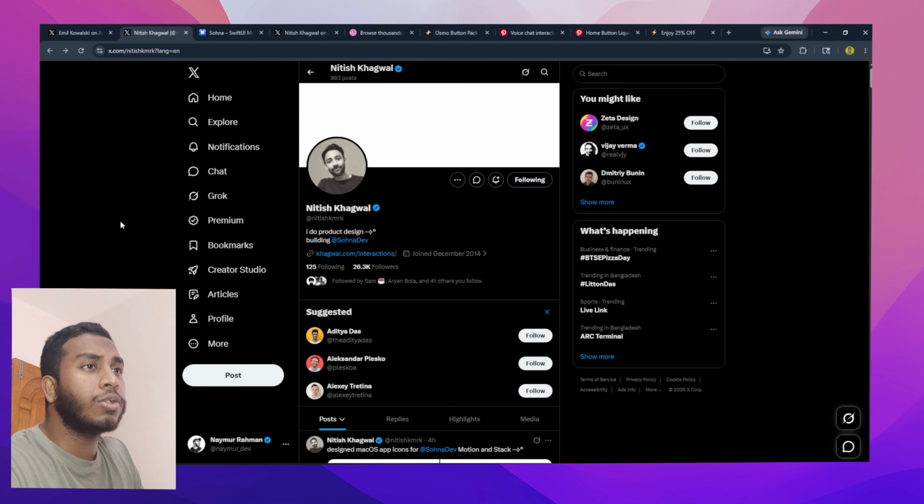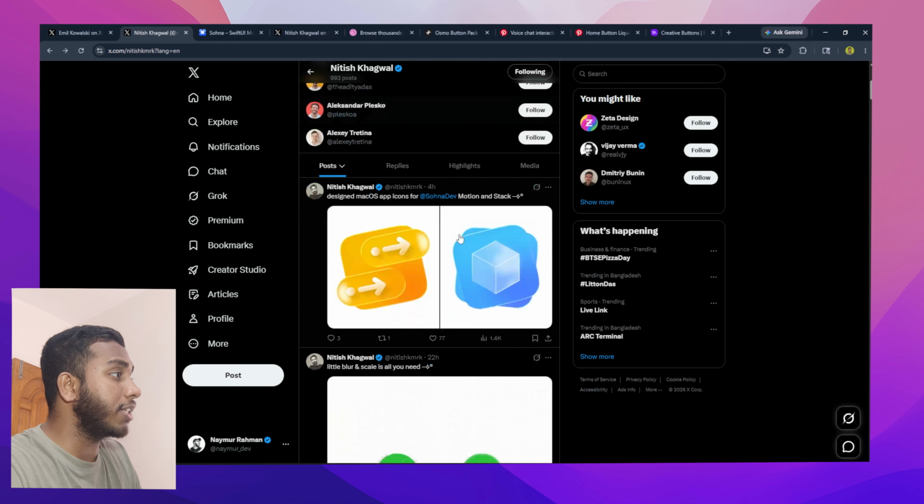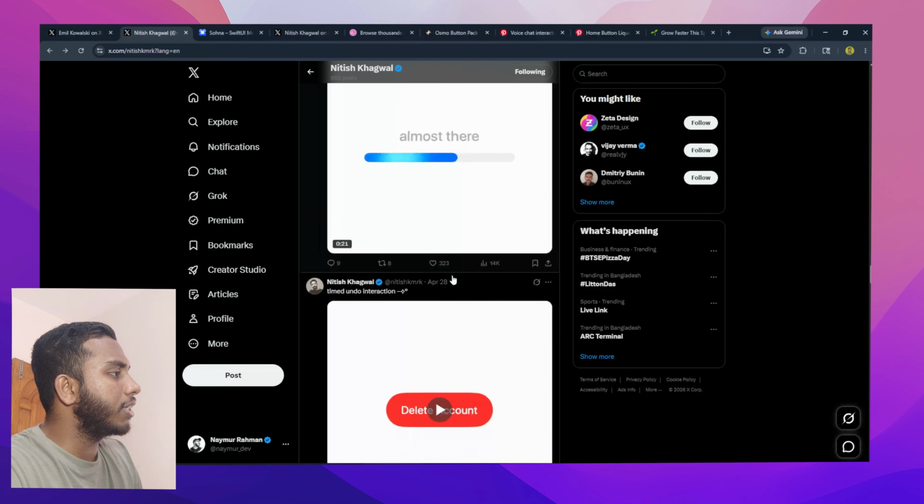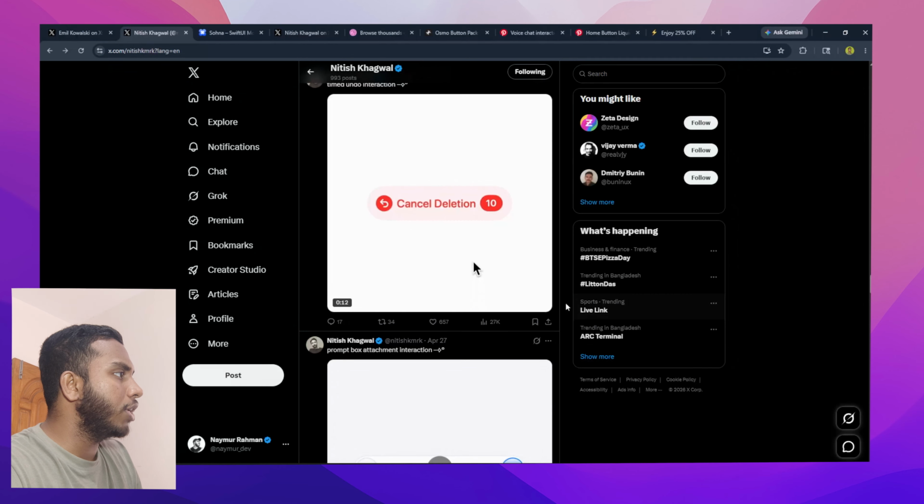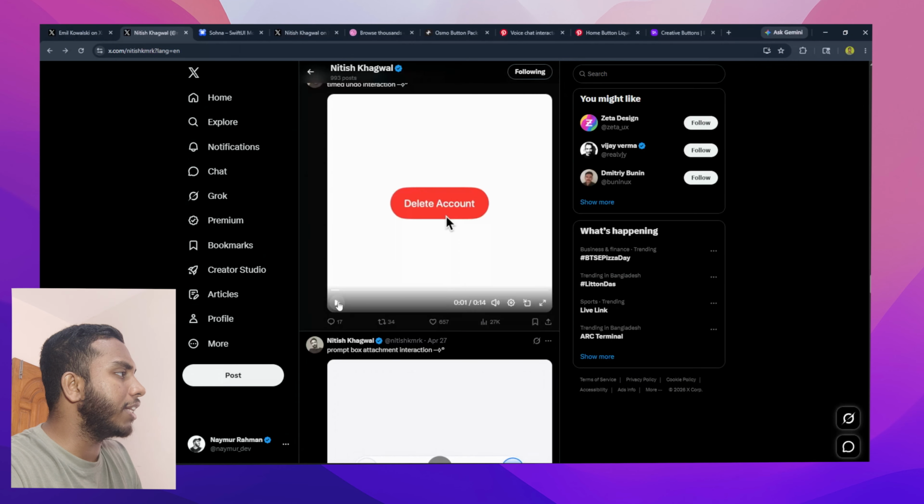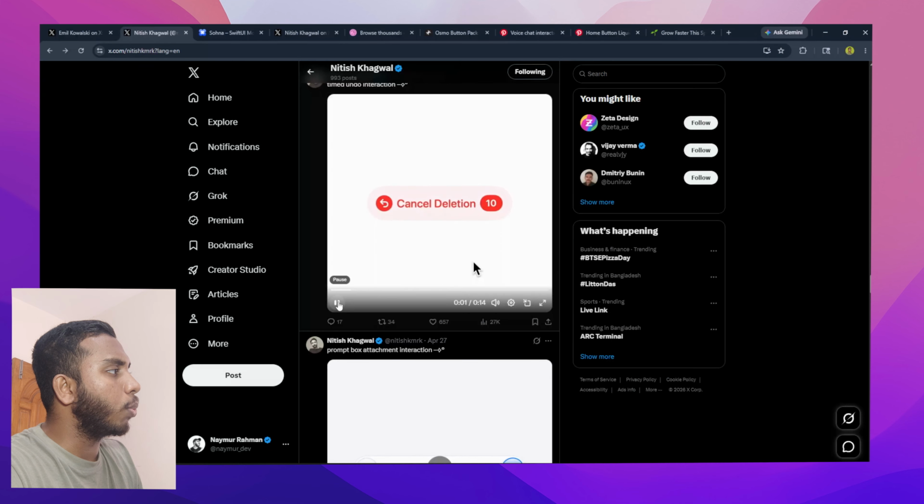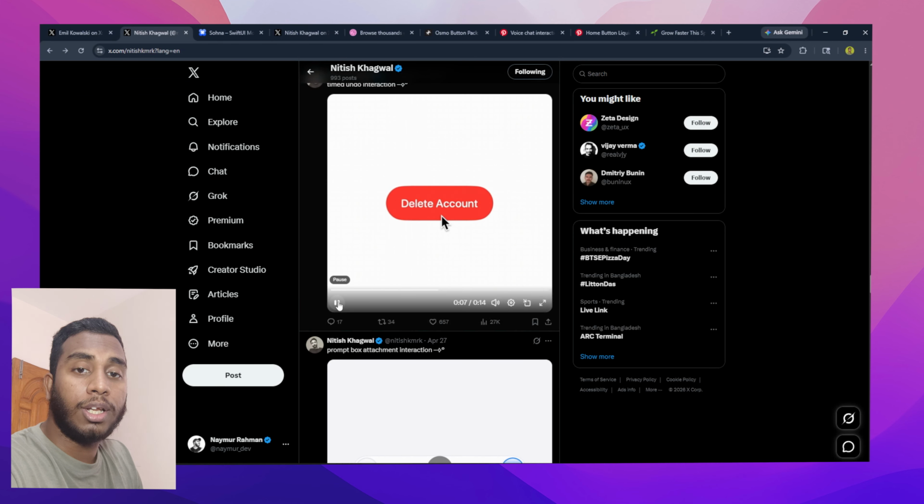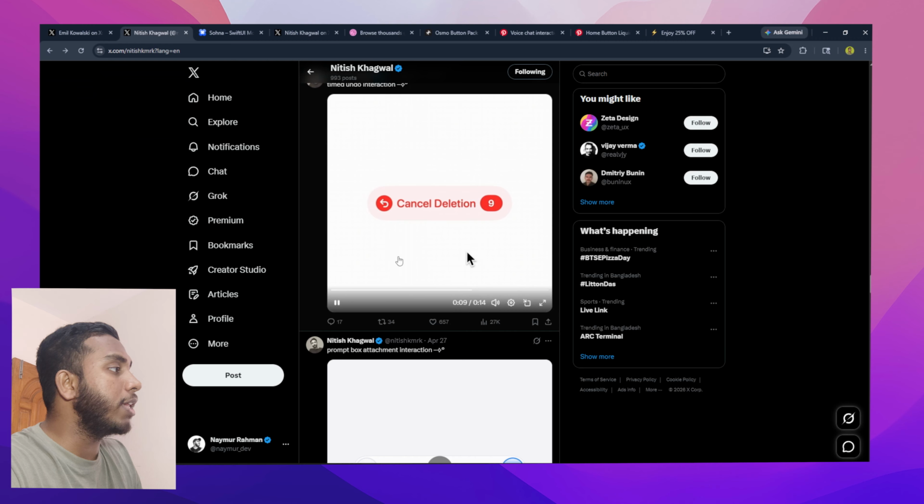There's another person whose work I really like, and this is the button I'm talking about: when you click on delete, it will wait. It's giving the user time to decide, are you really sure you want to delete it or not? This is really important when you have something like deleting a project or deleting a database.